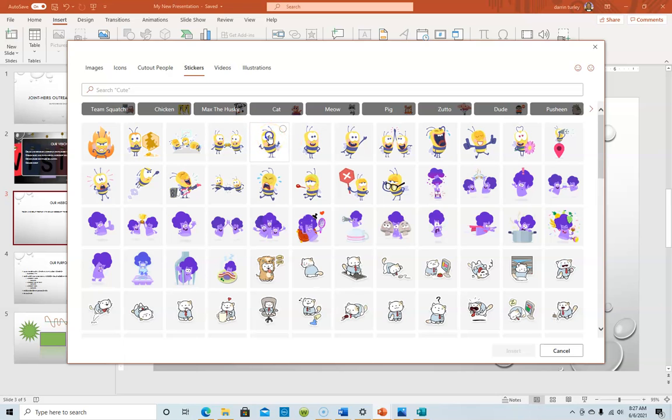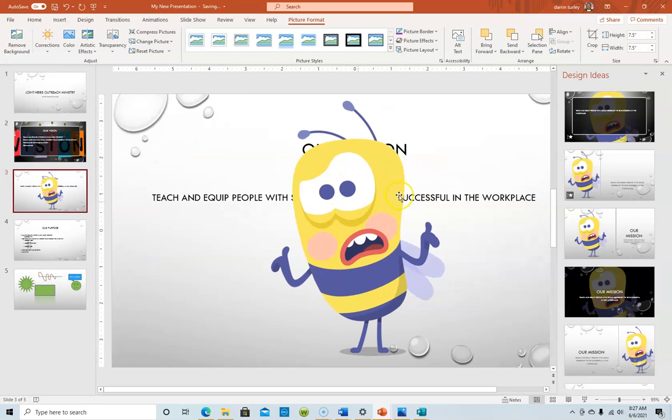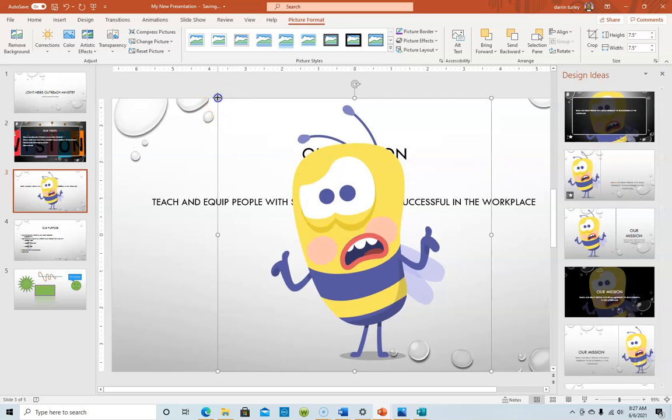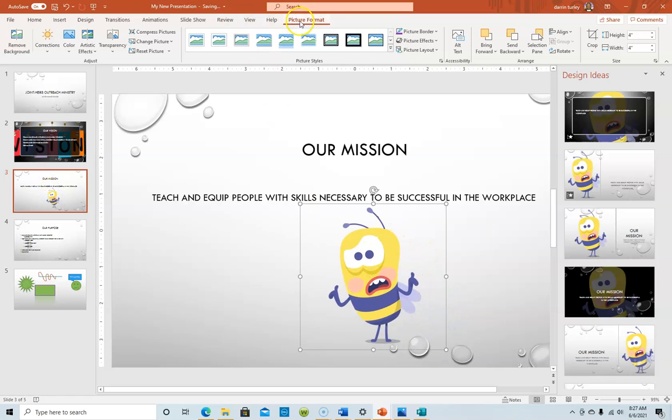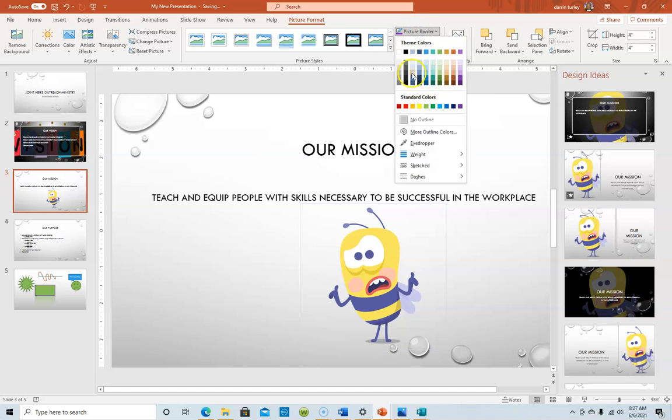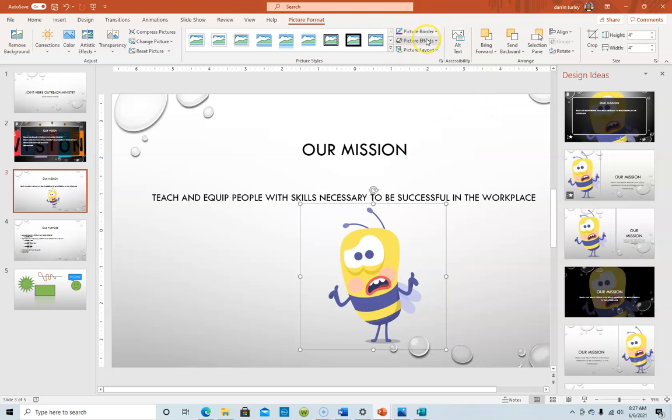Let's do this bee right here. Let's click the bee. And then once again, you see where we have the design ideas. These are angry looking bees, huh? Resize the bee. What's cool about the stock photos is that you have a picture format. On your picture format, you can change the picture, like adding a border to the picture. Or I can do picture effects, picture layout. Depending on the picture that you select, you can actually change the color of the picture itself.